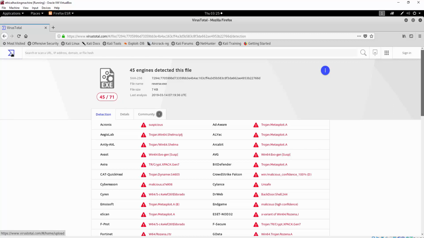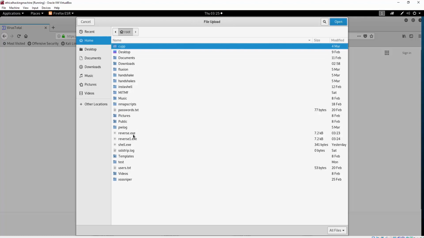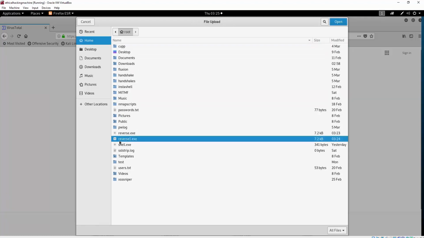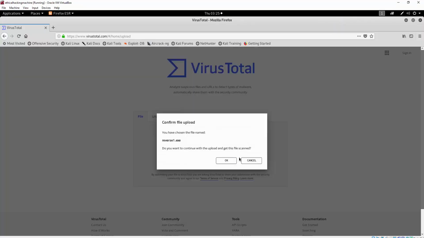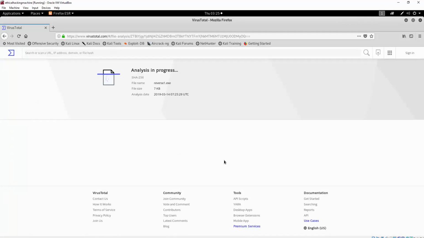So let us go back, just click on this icon right here, which will lead you to the welcome page once again. And what we want to do right here is basically choose file as in the previous time, and we want to select the reverse1.exe. If I click open, it will ask us once again if I want to confirm, so I click OK, and it will upload the file. And let's see how many antiviruses catch it now. Now it will still be a big number, but I believe it should be smaller than 45.